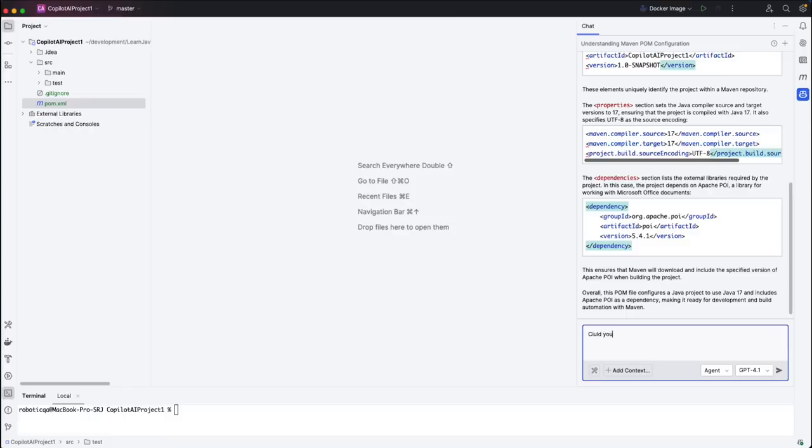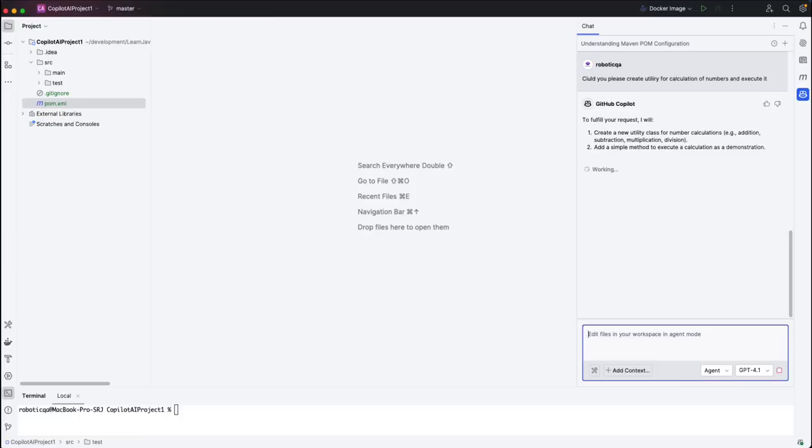So could you please create a utility for, let's say, calculation of numbers and execute it. Okay, so I am asking to write a utility and execute also. So there are two tasks involved here, right?